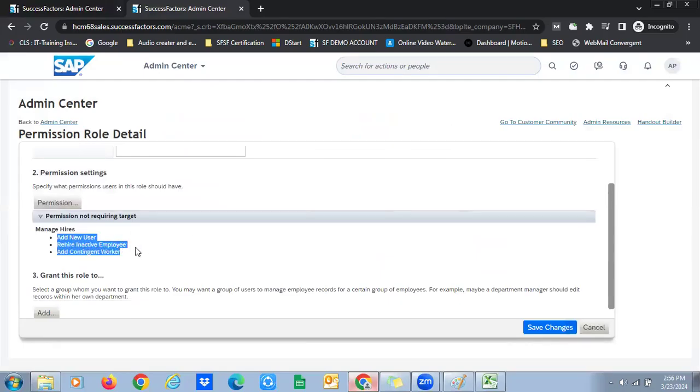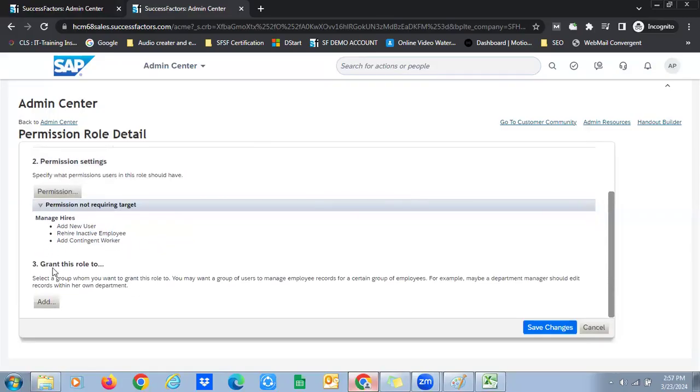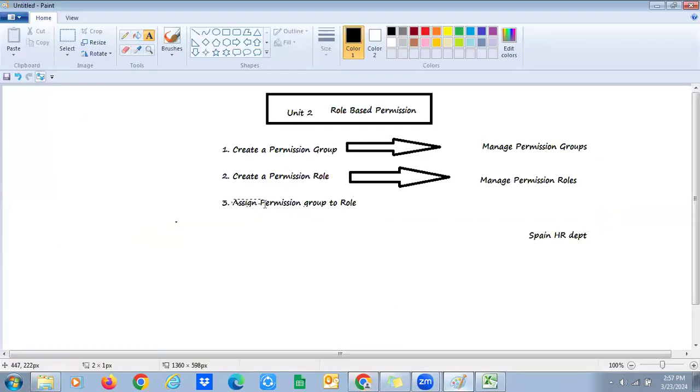But who will access these three actions? Who can do add new user? Who can do rehire inactive user? Who can add contingent worker? That I need to assign in the third step, which is assign your permission group.